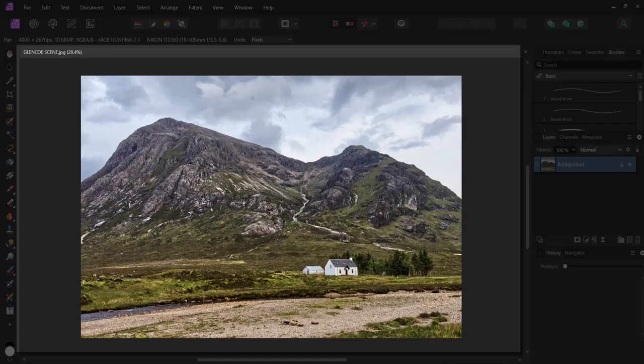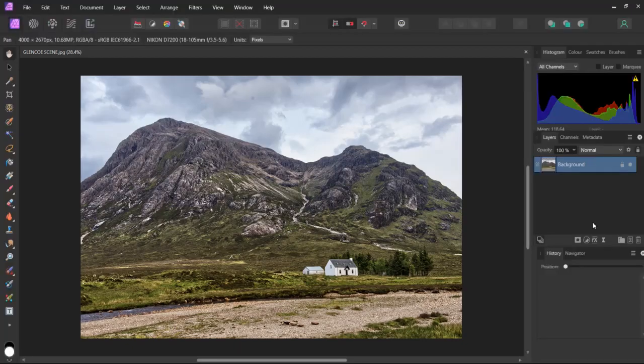Finally, we have the document view, which composes most of the screen. In this view, you will see your photo, and you will see the editing changes that take place as you go along.